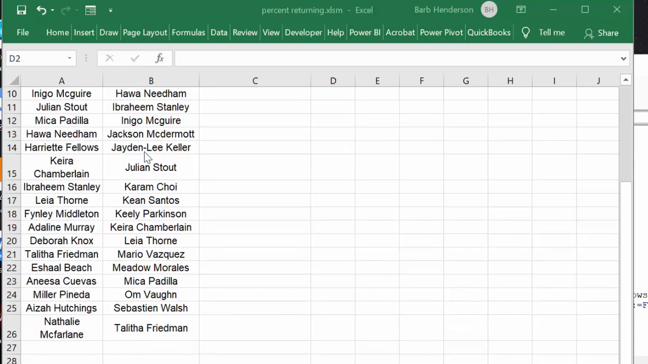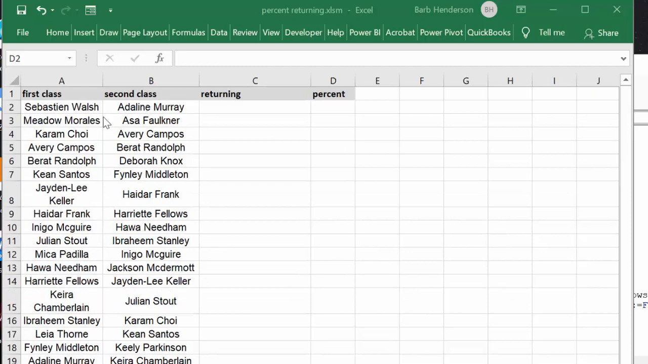I have 25 people listed in this column, and there are 25 in the second column, but they're not in the same order, because people don't register in the same order the second time as they do the first. Now I'm going to run the code, and it is going to place the name of the returning customer here, and then calculate the percentage of people in my second class that were in my first class.